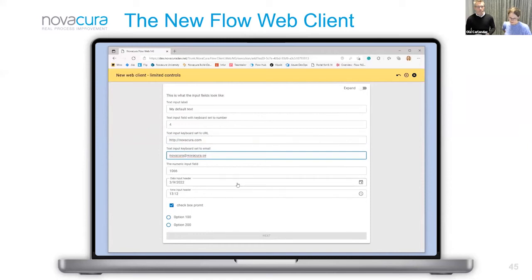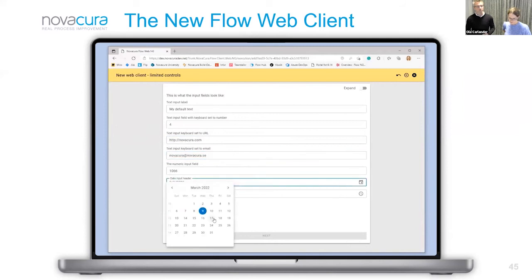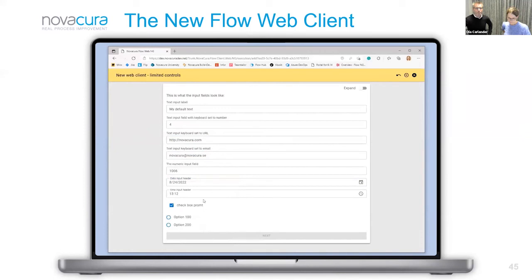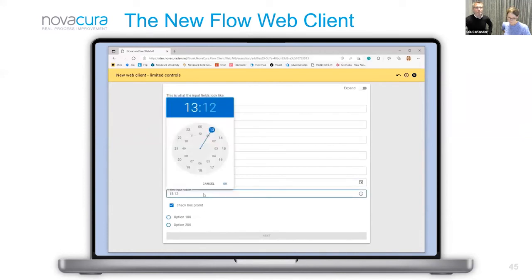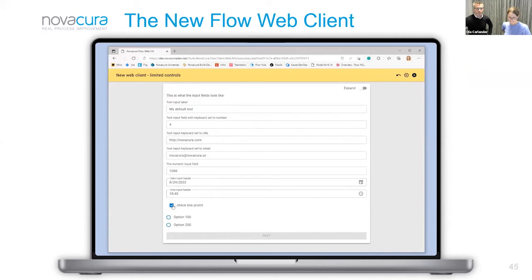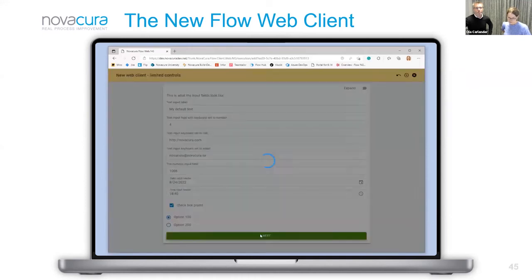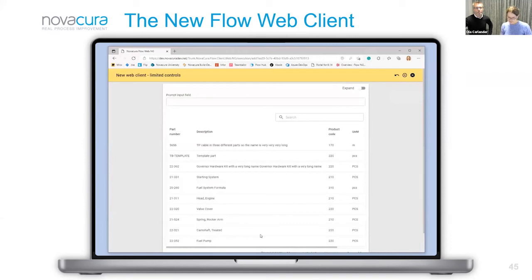The date input and the time input you will recognize again from the Android clients. The web client looks very much like the Android client. It's following the same design patterns. That might be good to know. So yeah, similar here to Android, which is nice. So we have the checkbox, the binary control, and now we have the grid.